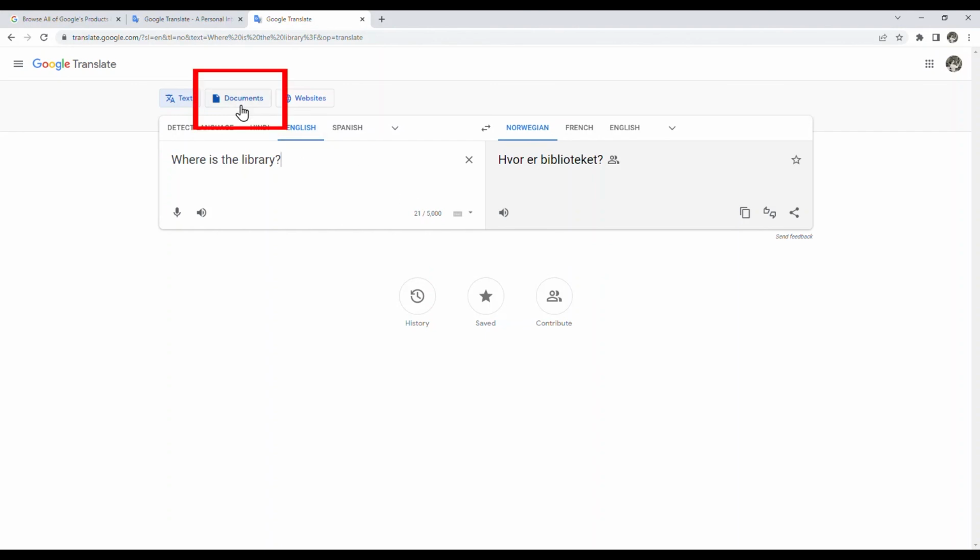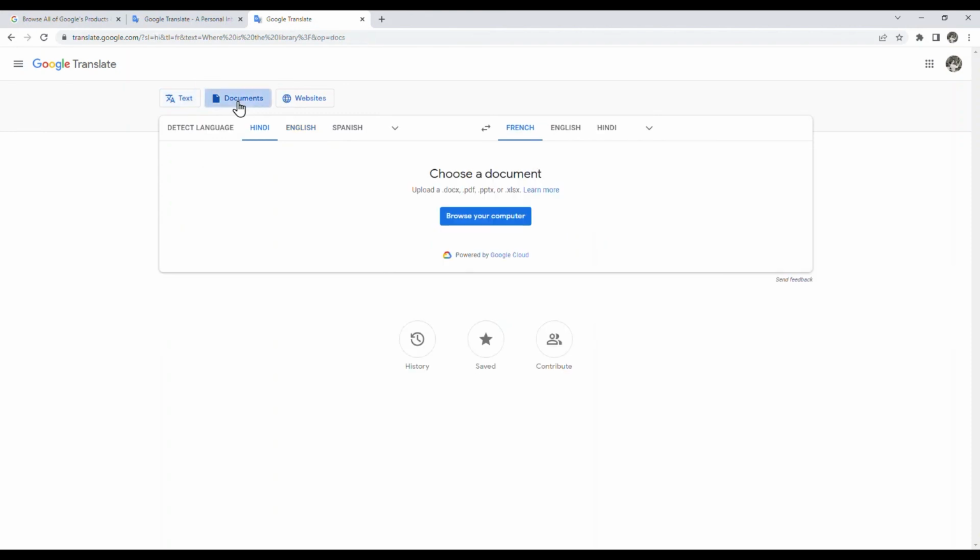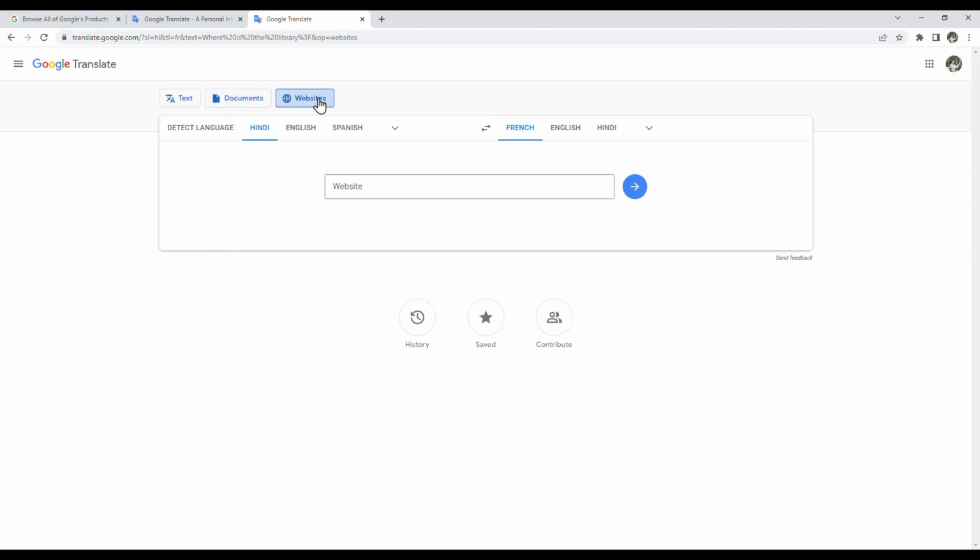There now is also an option to upload documents and have documents translated. I haven't personally used that, so I can't say how accurate or not accurate it is, but it's probably going to be similar in that it'll be correct, but maybe not 100% correct. And the same with websites. You can put in a website URL and it will translate the page.